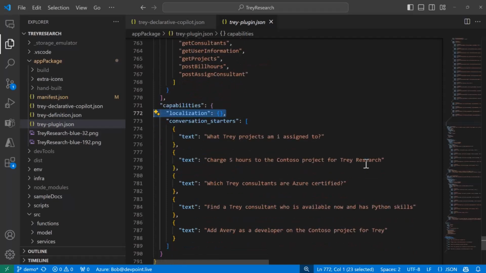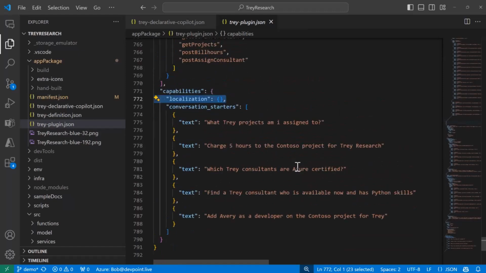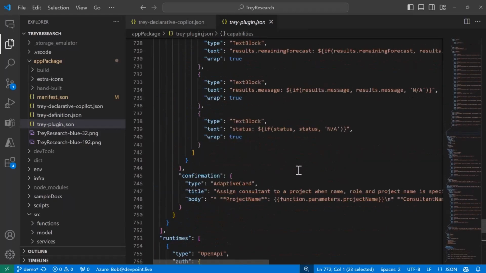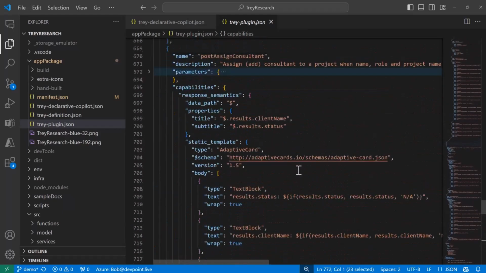And then the conversation starters, these are the ones that you saw in my demo. So that's about what I wanted to show here.